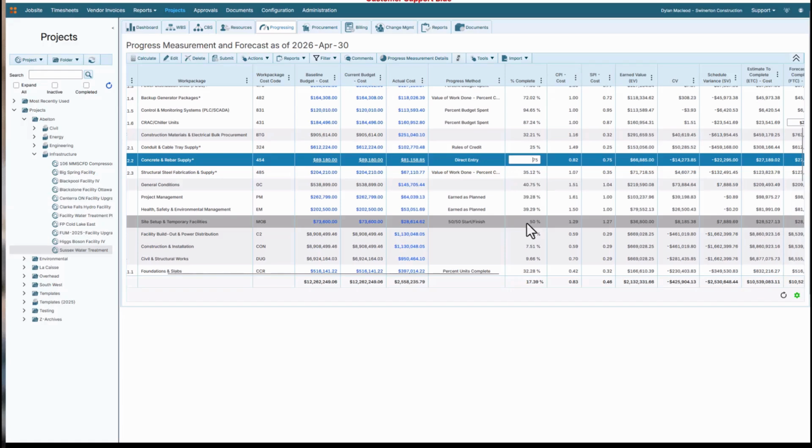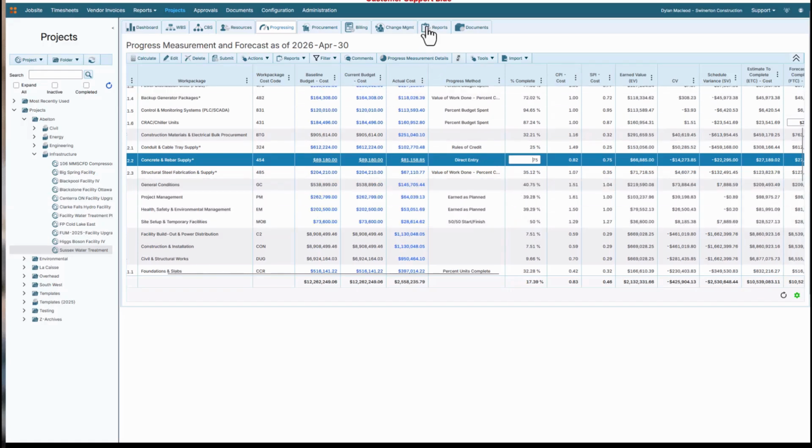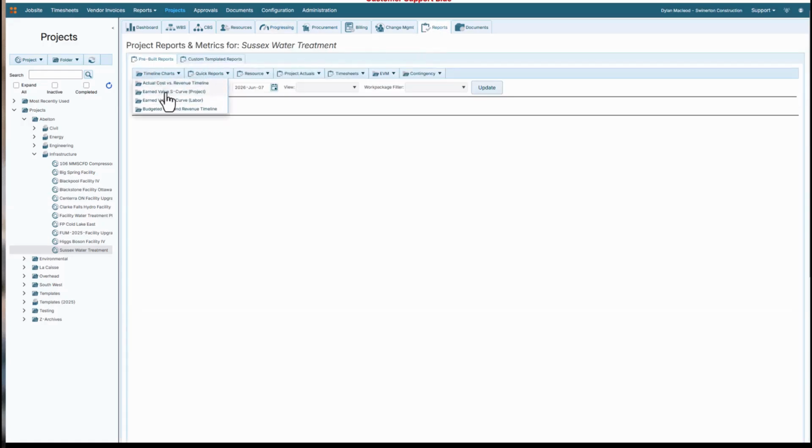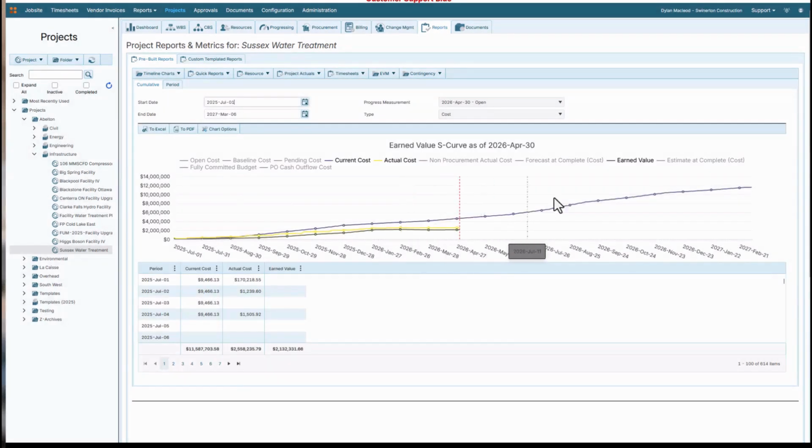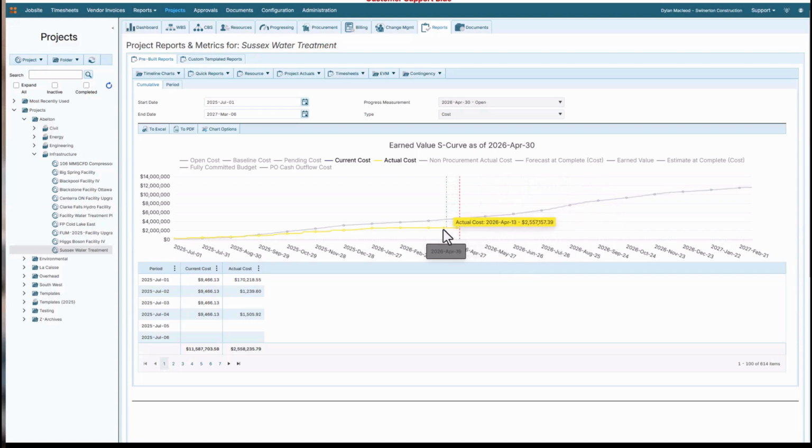To show all this more visually, I'll bring up an S-curve. In this chart, I have the cash flow plan for the project budget showing on the blue line. The actual costs are showing in yellow. I'll also bring in the earned value curve. Earned value is a representation of project progress taken from the progress measurements at each progress period.